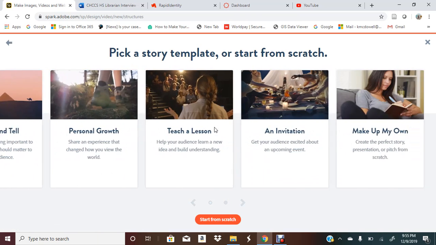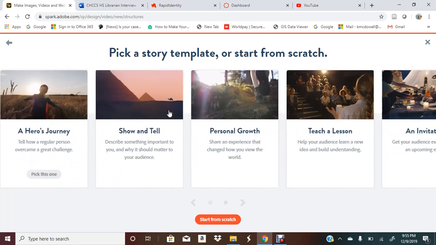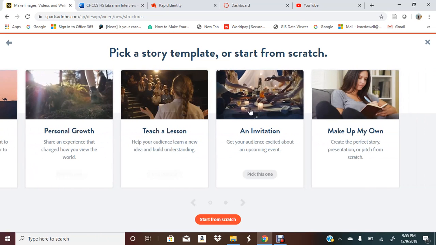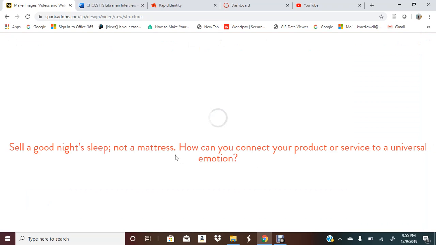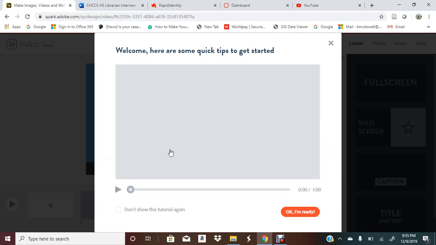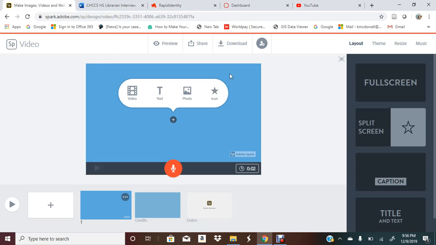And then if I am teaching a lesson, this is a great template to use. Or if my students are telling a story, they can use these templates to create videos, or they can just go with a blank template. So I'm going to start with a blank template. I love that it gives marketing tips and information to students as well as teachers because this is a great platform for businesses to use, and they may have to use this platform when they go into the workforce.